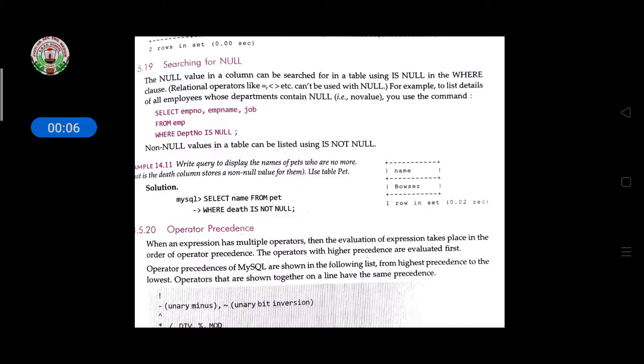Today we'll discuss searching for null. The null value in a column can be searched for in a table using IS NULL in the WHERE clause. It means the relational operator we are using here is IS NULL. For example, to list details of all employees whose department can contain null, that means no value.